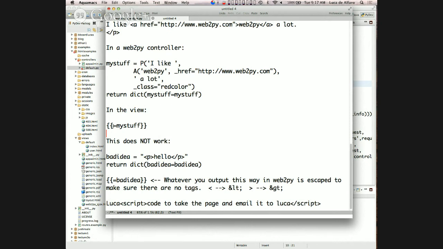Do I need to do the other way? And sooner or later, you mess up, okay? If you do it by hand. And so in Web2Py, these two things together, these braces and these HTML helpers, help you keep it straight. And you know, other frameworks have their own ways of doing similar things.